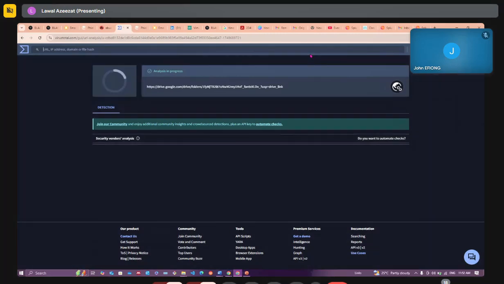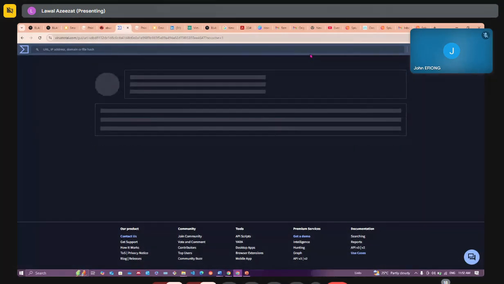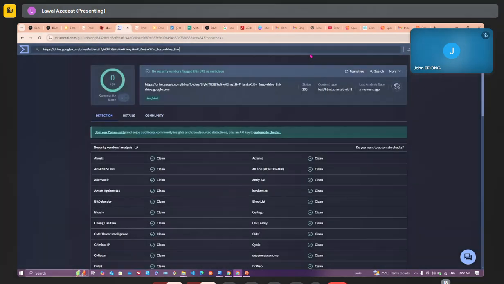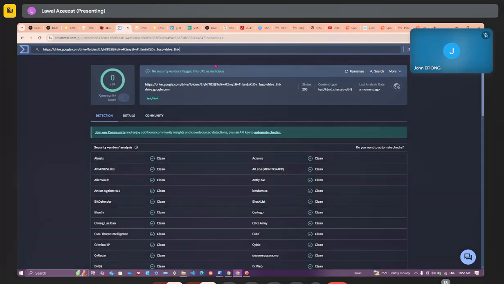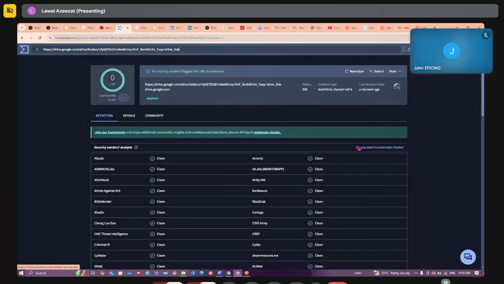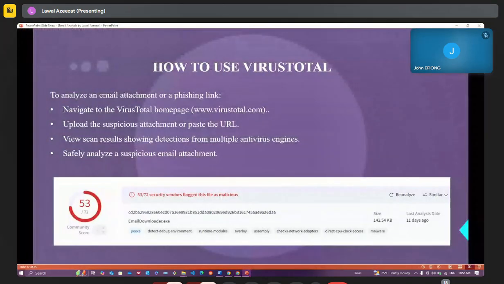If there are no security vendors flagging it and you are still suspicious about the URL, then you can use another sandbox, which is any.run. A sandbox is also important. It is like VirusTotal but an advanced one. This will show you everything about the URL before you click the URL in your email.